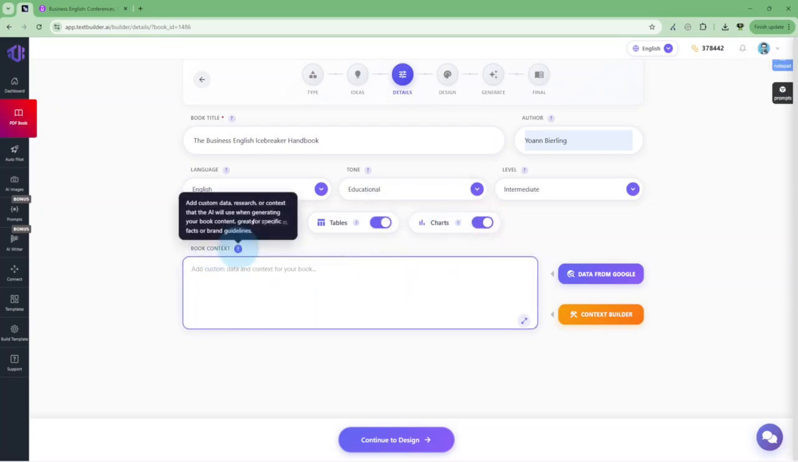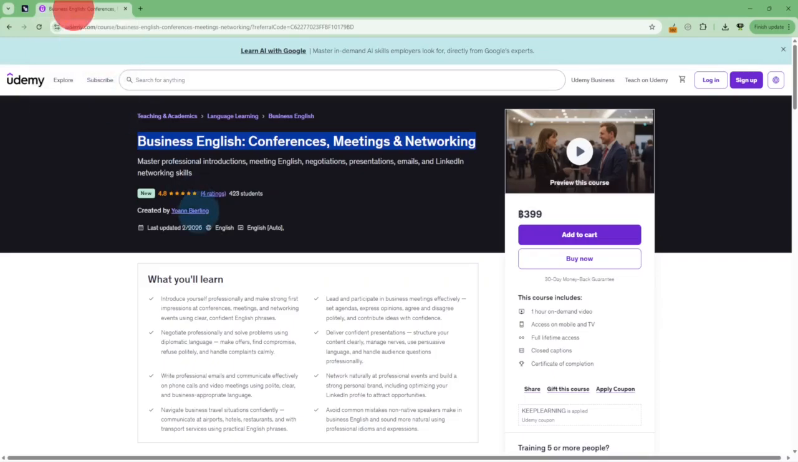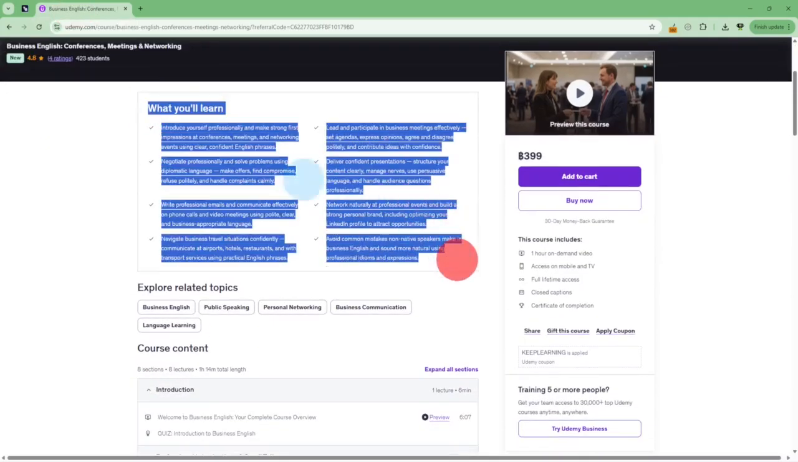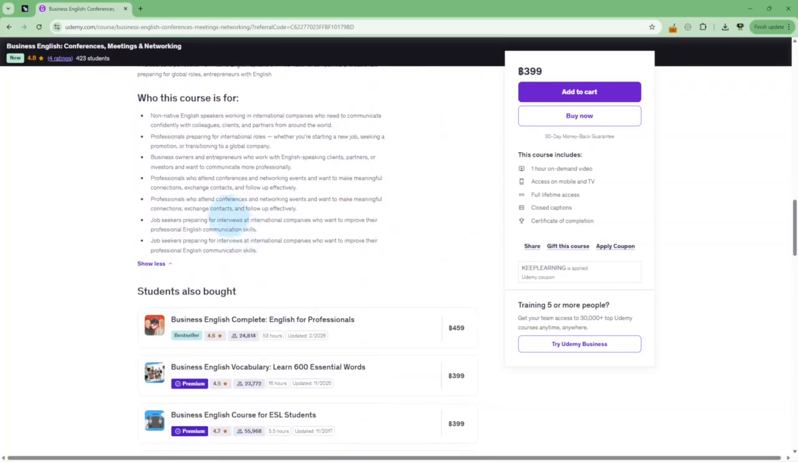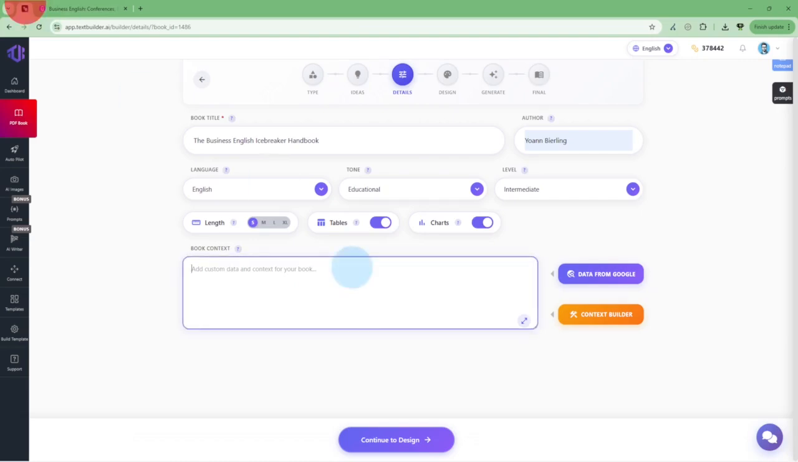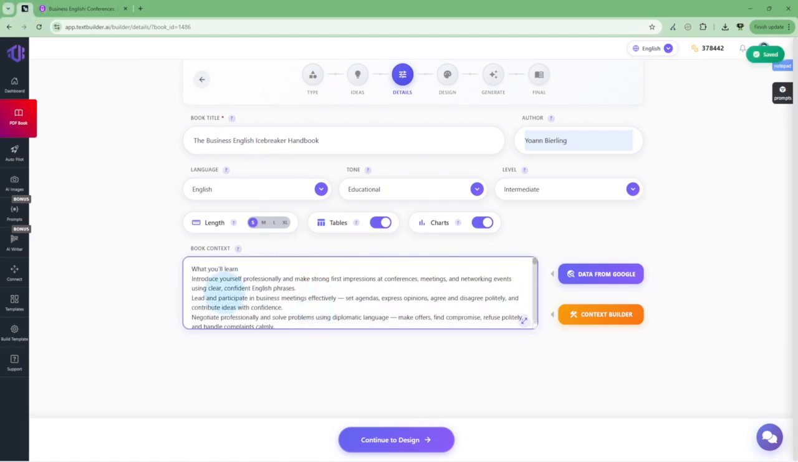Next is the book context. We can provide our own context or search on Google. I'm not sure if that costs credits. I already have all the context I need. I'll just copy and paste what I already have, all the details of my online course. It's a lot of context, but that's fine. I'm giving it the full description of my online course. Otherwise, you could search data from Google and use the context creator.